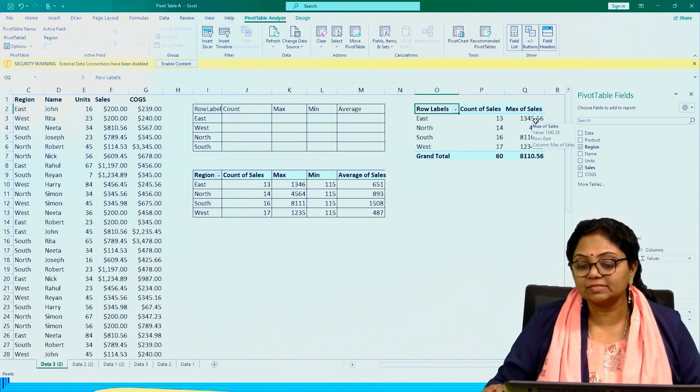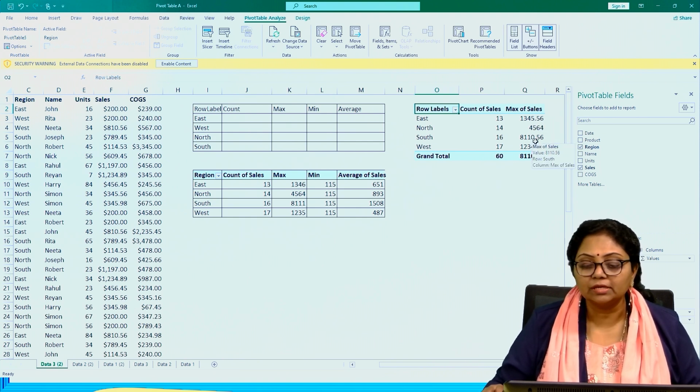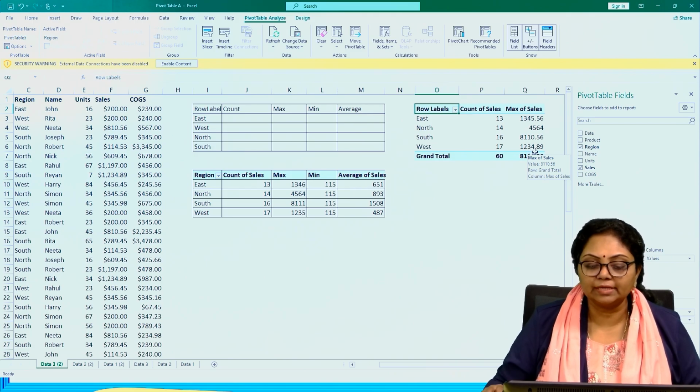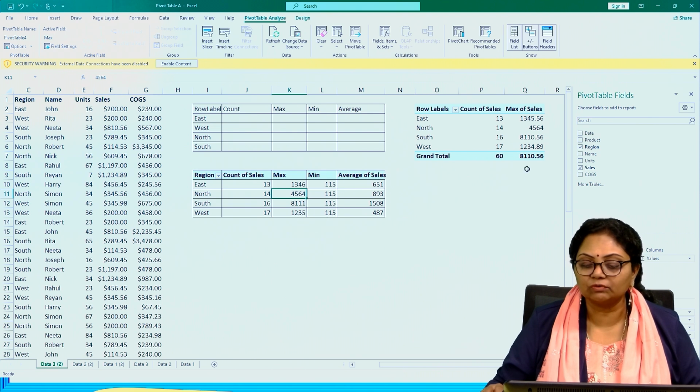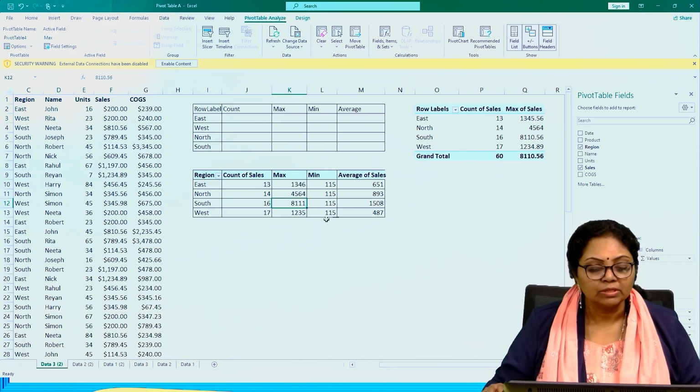Now if you can observe, we have got 1345.56. This is the maximum sales in the eastern region. 4564, this is the maximum sales in the northern region. 8110, which is in the southern region, the highest or the maximum sales. And 1234.89, this is the maximum sales which is observed in the western region. Now if we can see here, these values have been rounded up. 1345.56, which is equivalent to 1346, and 4564, obviously it is a round figure. 8110.56, which is rounded off to 8111, and 1234.89, this is 1235.